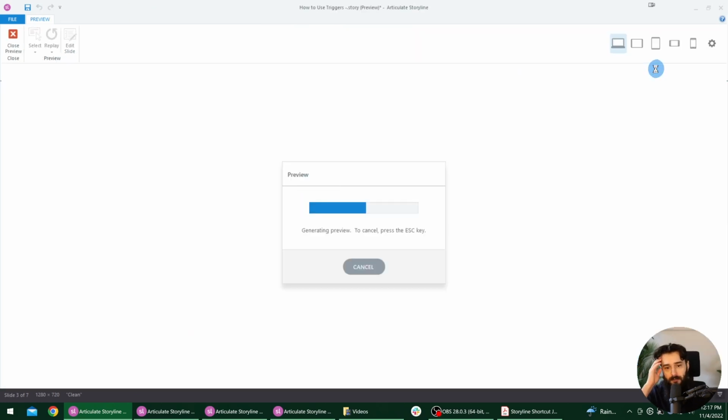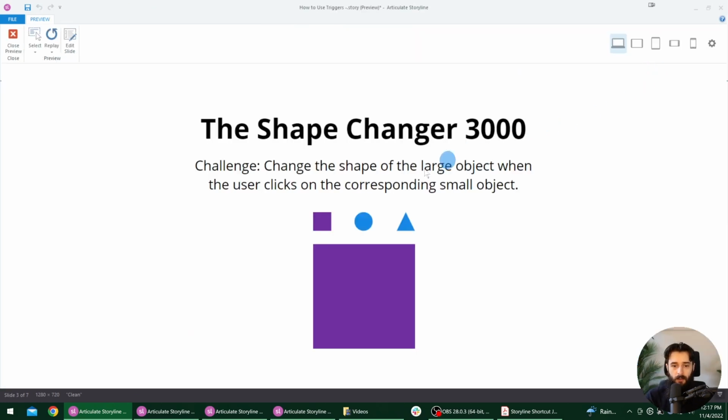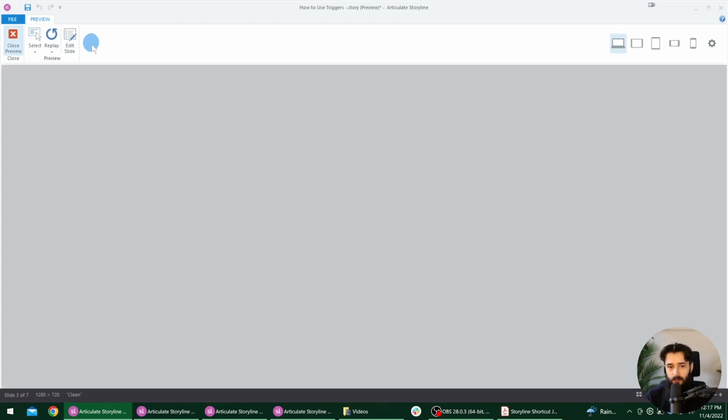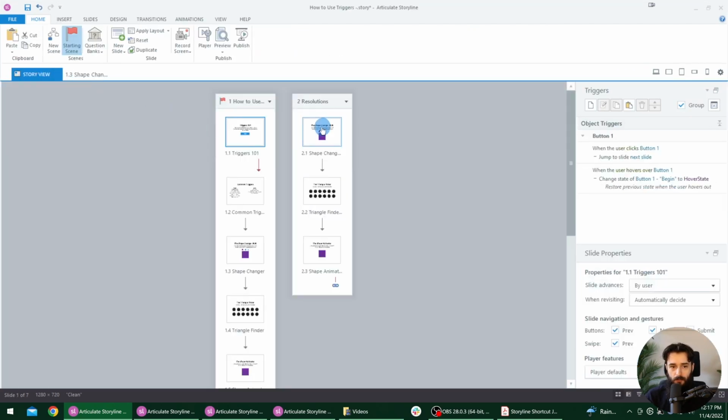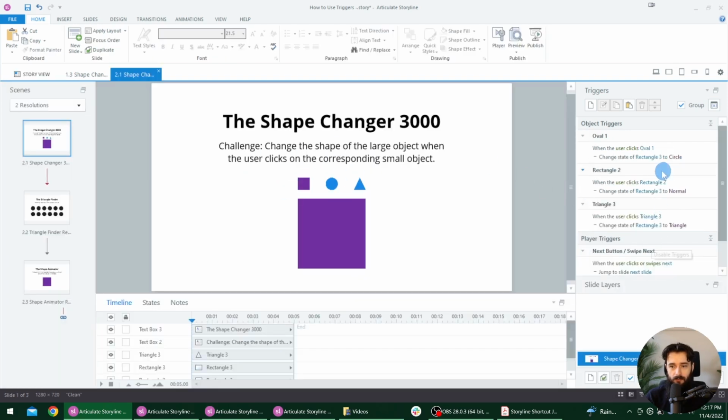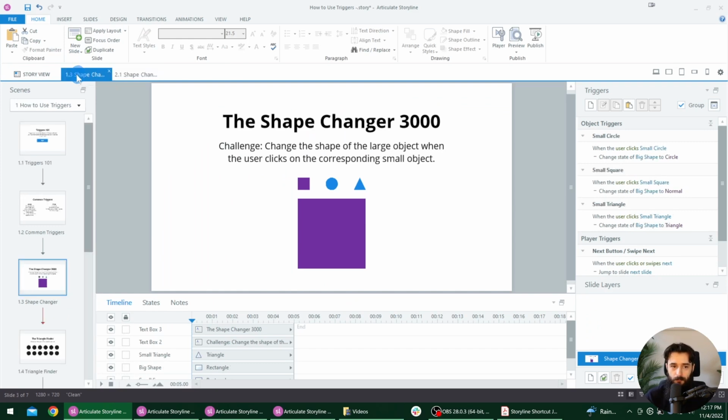Now, if we preview this, it should work flawlessly. We can click on each of these shapes and it will change the shape as we want it to. And if you've downloaded this practice file, again, you can just go to story view and then click on slide 2.1 and you can see that programming and copy it just, you know, as you'd like to.